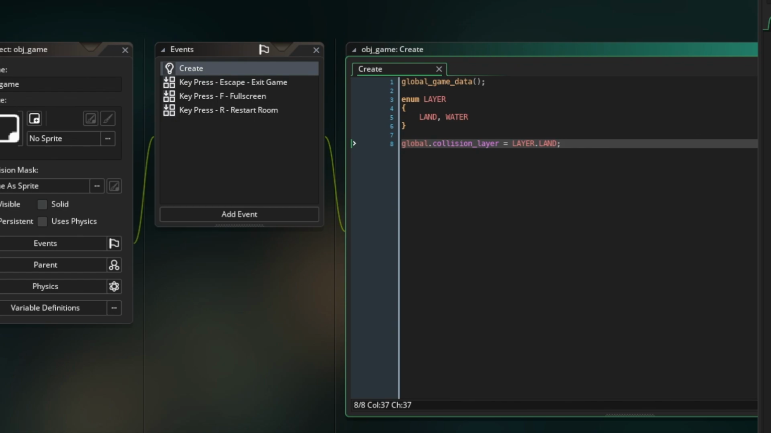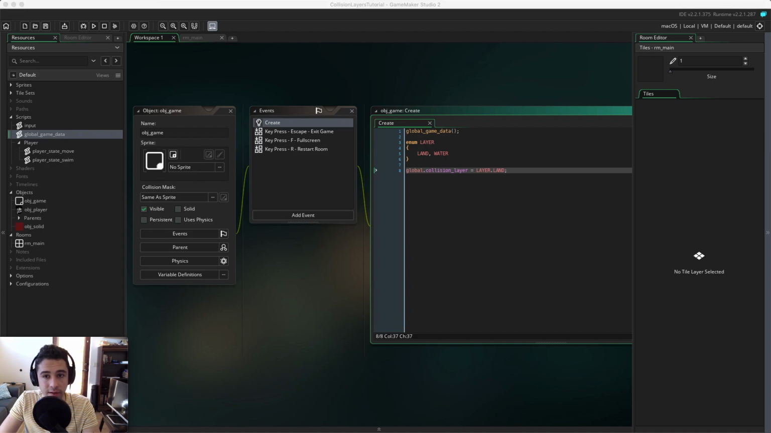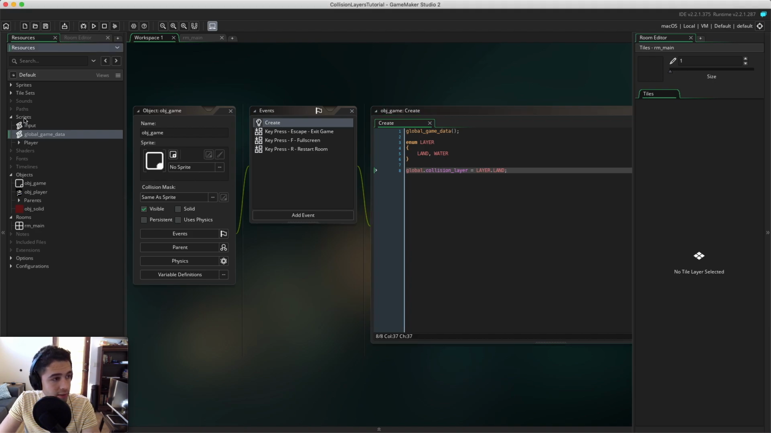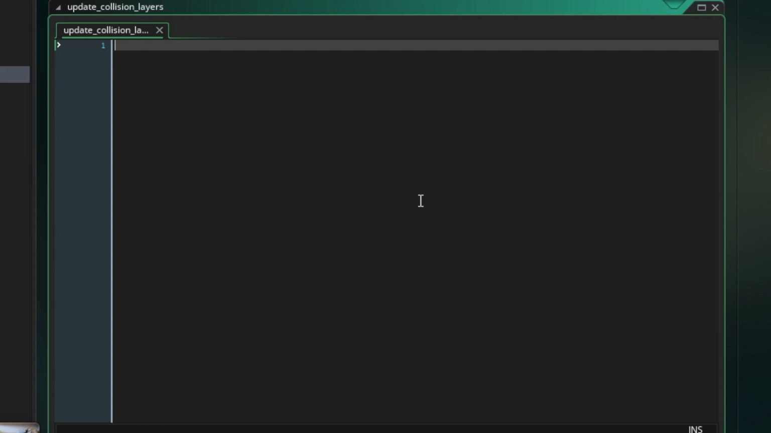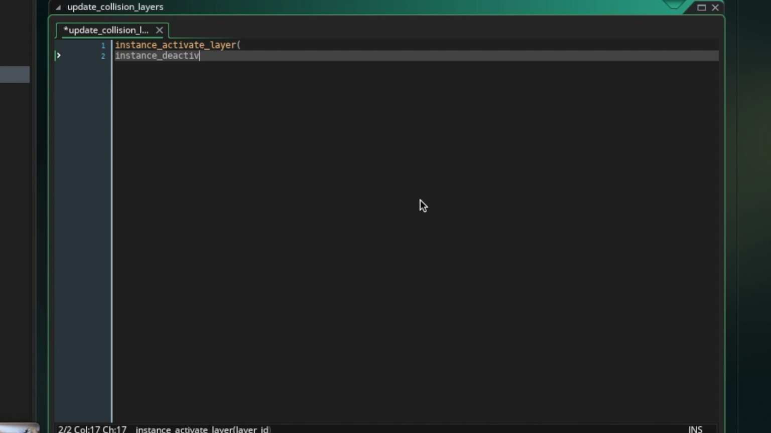So let's go ahead and create a new script that is going to do this for us. We're going to create a script, and we're going to call it update collision layers. Okay, so now this script is going to do all of the toggling between the layers. So how do we do that? Well, the first functions that we need to know in order to understand this concept are built-in GameMaker functions called instance_activate_layer and instance_deactivate_layer. Both of these functions are built into GameMaker, and they're going to be the core of this whole project.